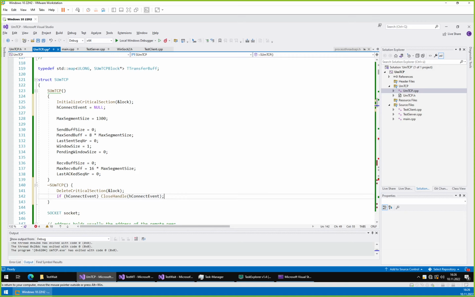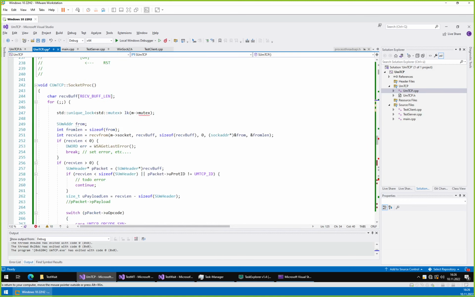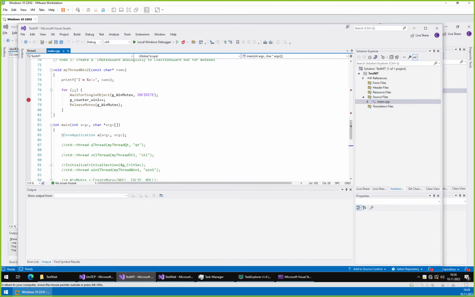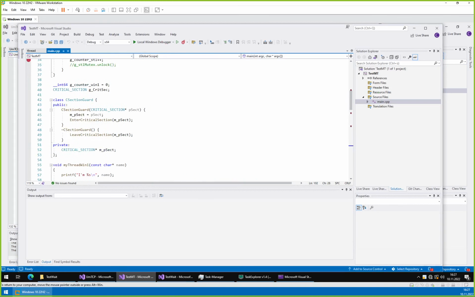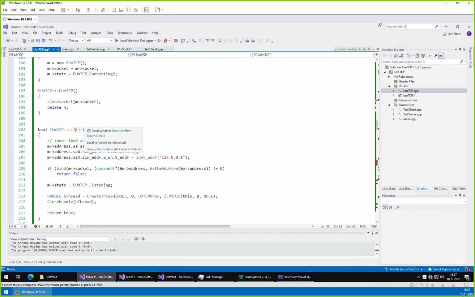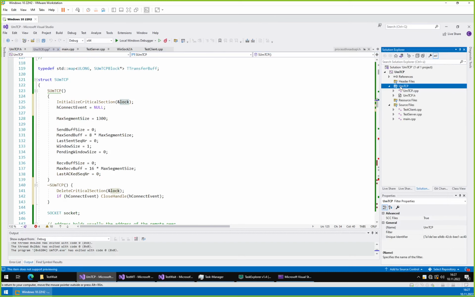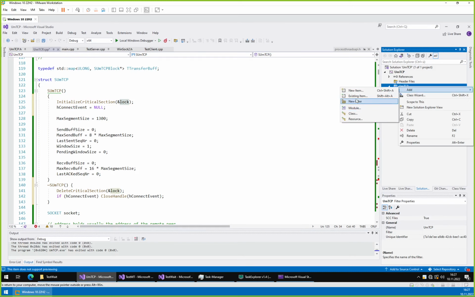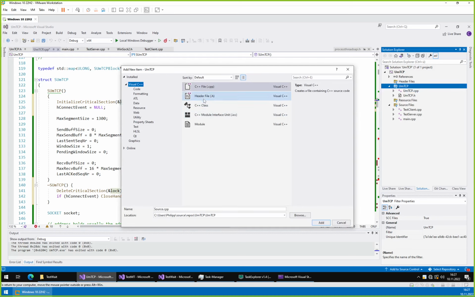Okie dokie, and I think we created our own, didn't we? This is the section guard helper class that we can use now. Let's add a new header for that. Header helpers.